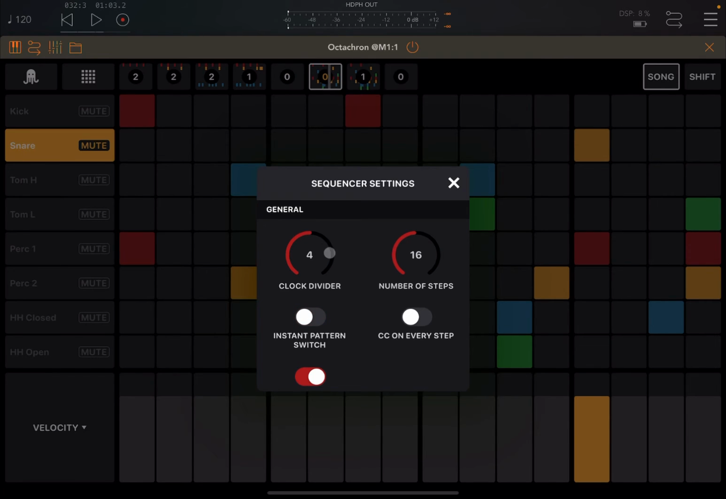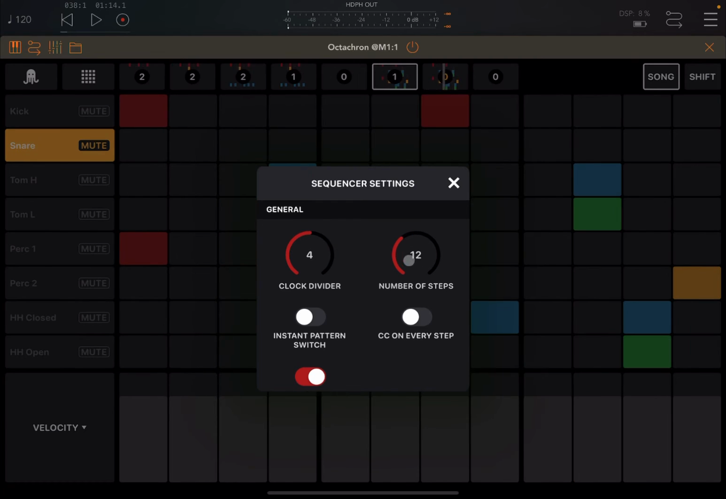Okay, so other options here on the sequencer settings are clock divider. So let's play. The other thing you can do is also change the number of steps. You can see, you can reduce them like so. You can see the number of steps are being reduced now.